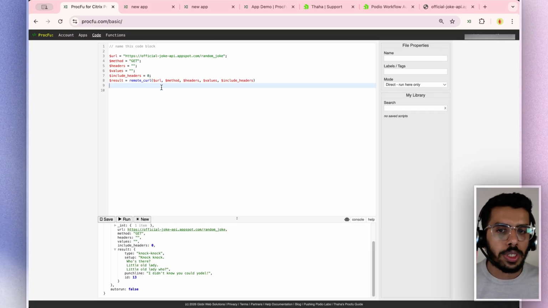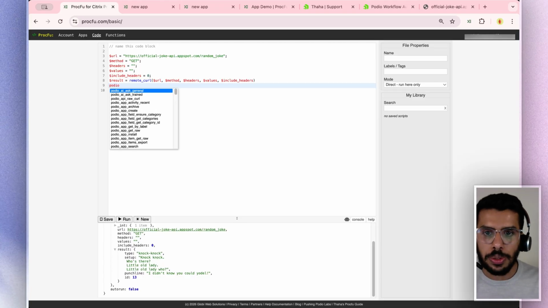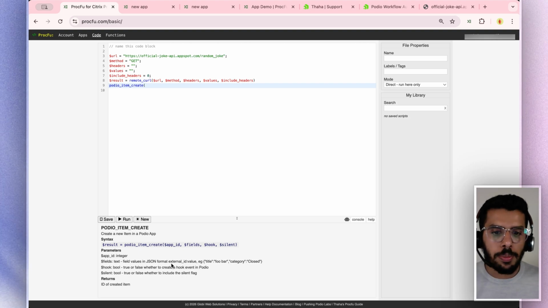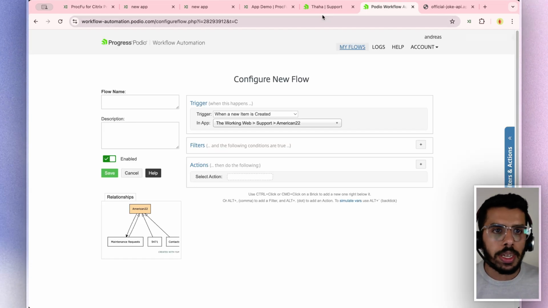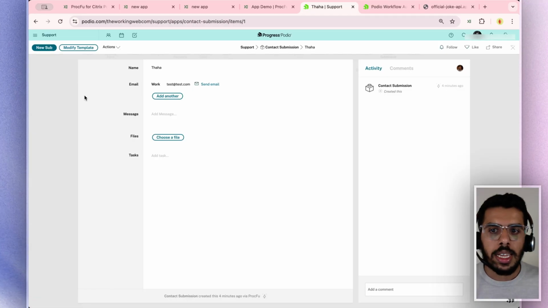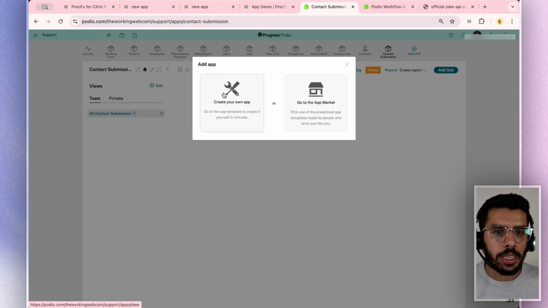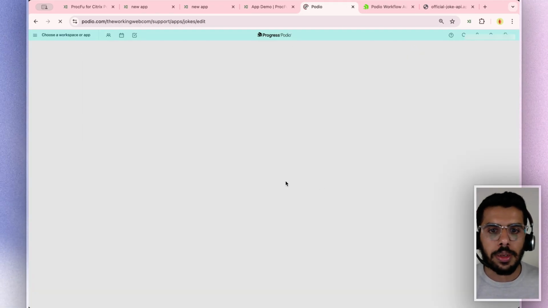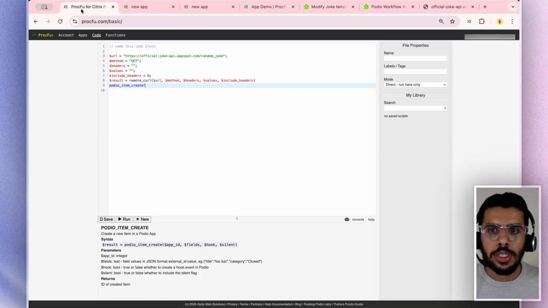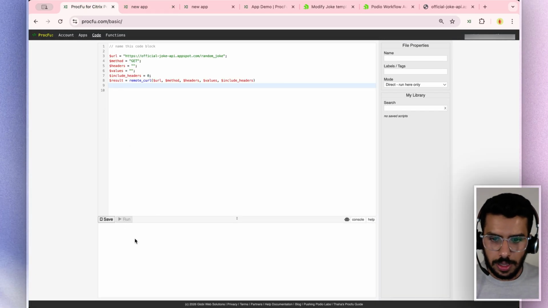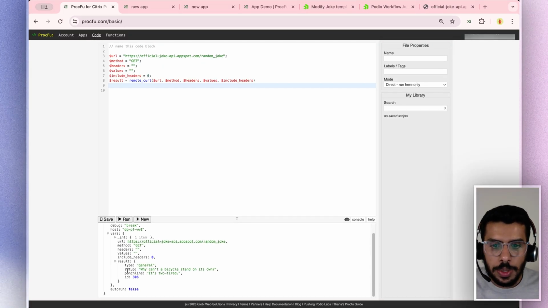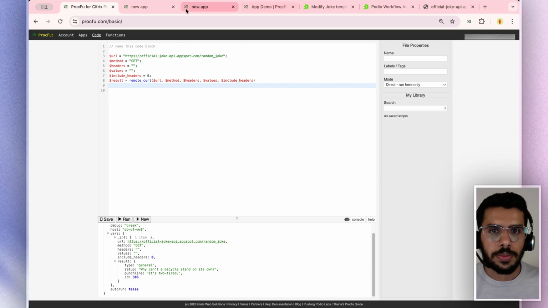Now if you would like to save this to Podio, I would say Podio item create, and then I'll have to give the app ID and the fields. We don't have an app, so let's go ahead and create a new app. I'm going to call it jokes, and call the item joke here, and click create. What fields do we need? We need the type, setup, and punchline, three things.